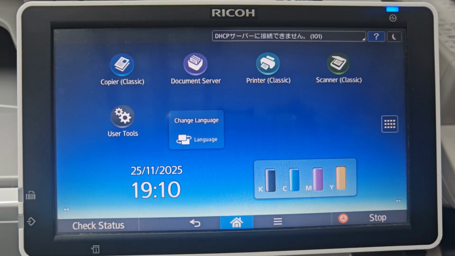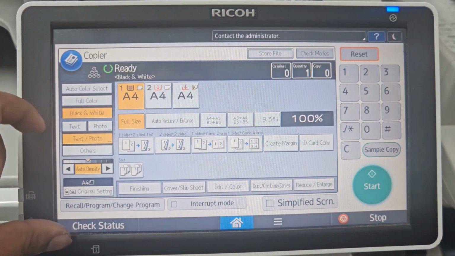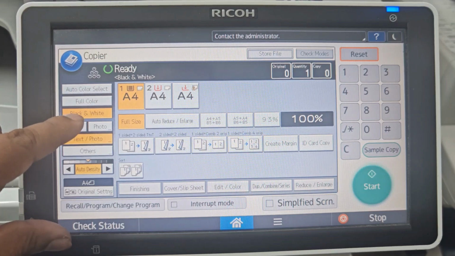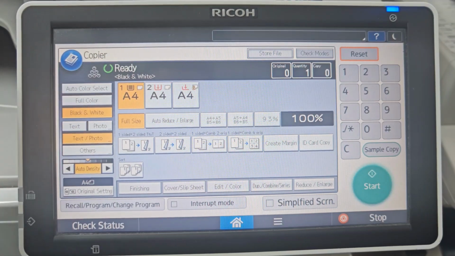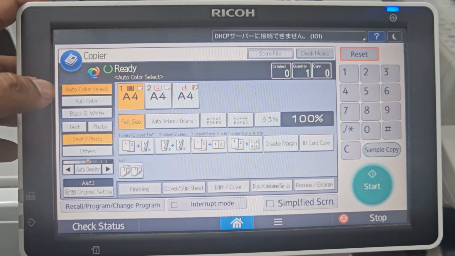Now, let's see another example. We will try to set our preferred settings as default for photocopy. As you can see, the default color mode for photocopiers is set to black and white here. For the convenience of use, we'll set Auto Color Detect.